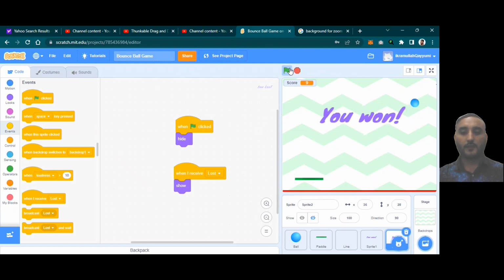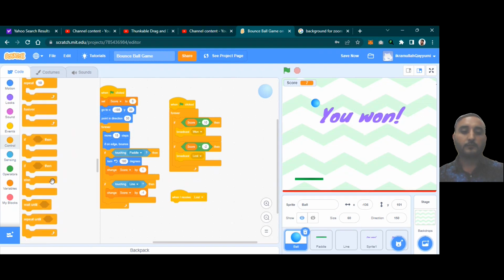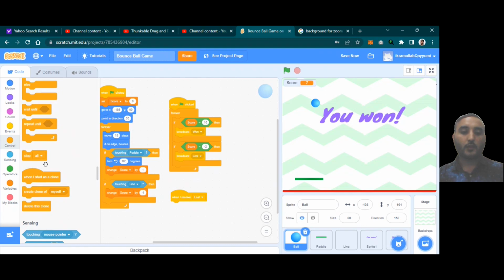But you see the ball is still working, the paddle is still moving, and the line is also still available. So in here we will give a condition so that the score will stop working and everything should stop. How can we make him stop? We will use conditions in here. So the lost and win messages we will receive in here also. We tell him when I receive a message lost, what will happen? We tell him to stop other scripts.